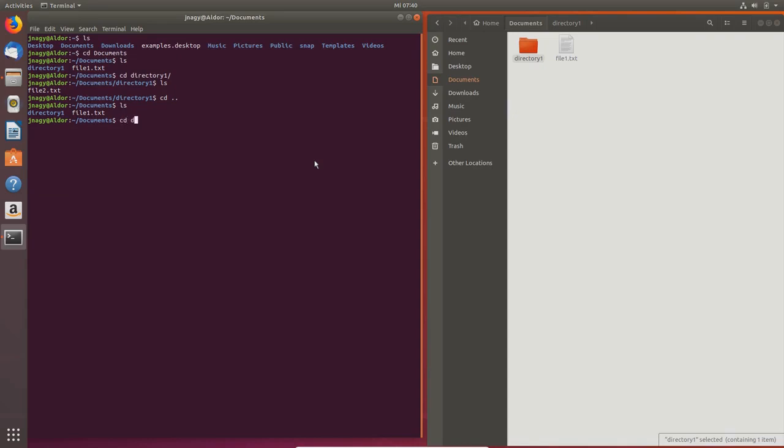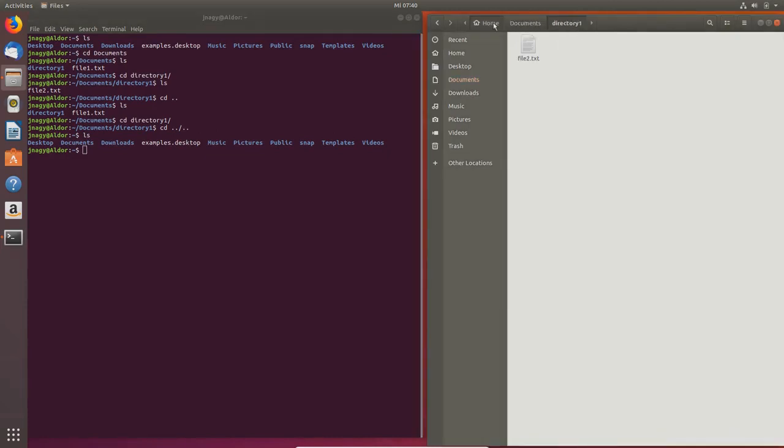Okay, so let me just go back into directory 1, and now you can also automatically jump 2 levels by typing in cd ../.. So this would be cd ../.. enter, and now we are in our home, so not in directory 1, but here. So we just jumped 2 levels.